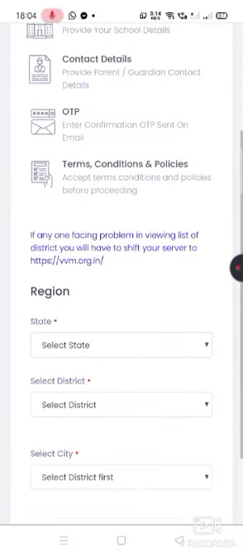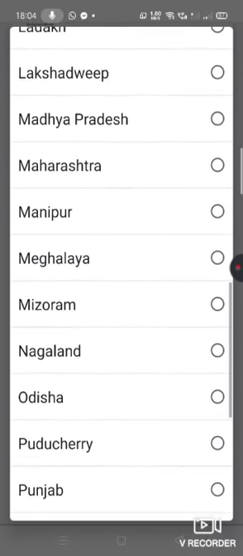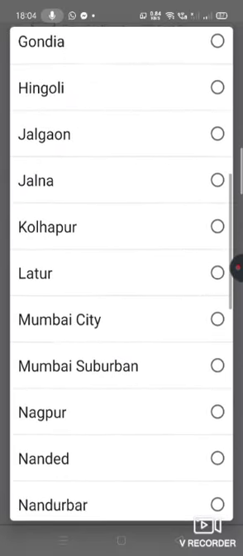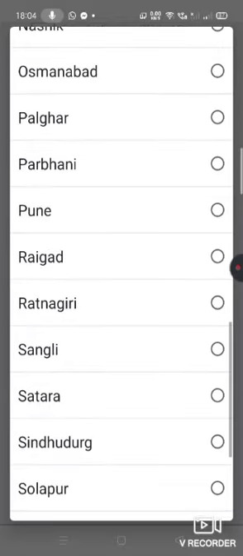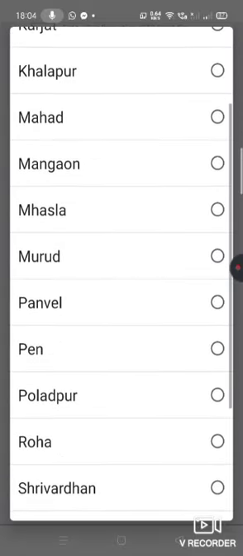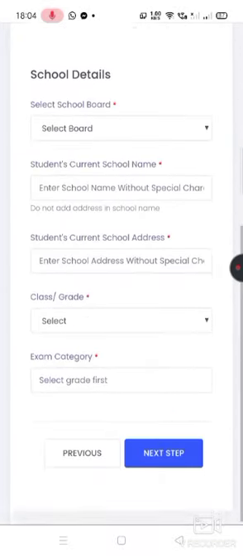Then it will ask about region. Select the state you belong to. For us it is Maharashtra. The district, for us it is Raigad. City, whichever city you are living in. So I'm considering this Mangaon. Then go to the next step, school detail.